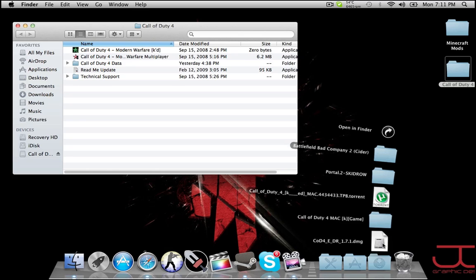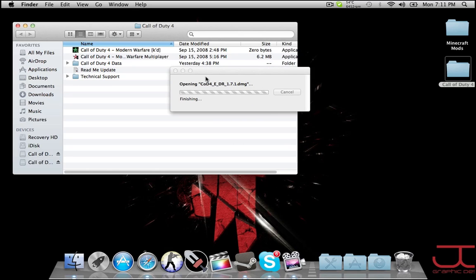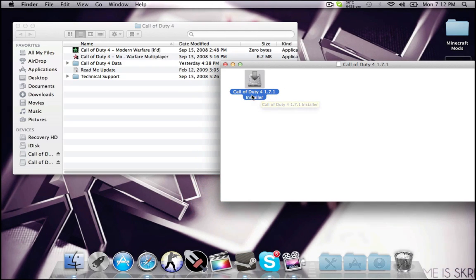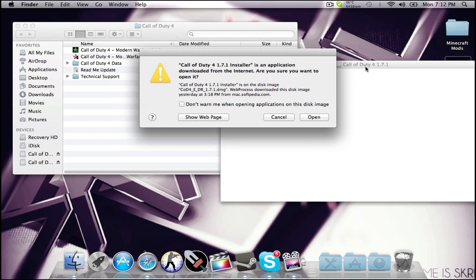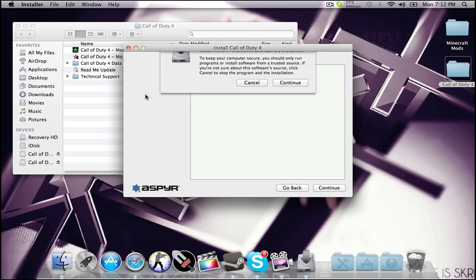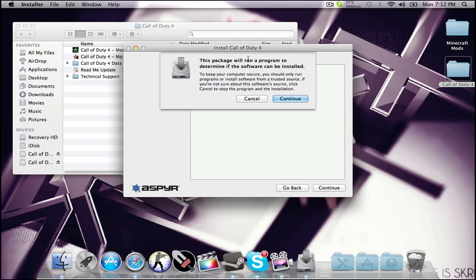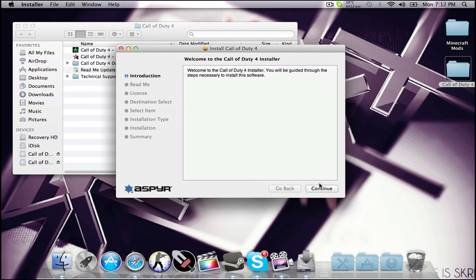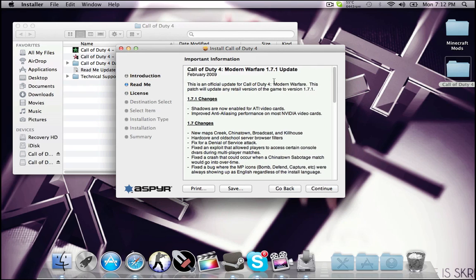So what you have to do is open up the crack, and for me it looks a little something like this. It's actually called Call of Duty 4 1.7.1 installer. Make sure it says that. Then open that up, and then click open. Alright, this will run and it'll look pretty much like this for you. This won't be here, I don't think, but it'll look pretty much like this. So continue, continue. Oh wait, also make sure it says 1.7.1 update. If it doesn't, then that's wrong.